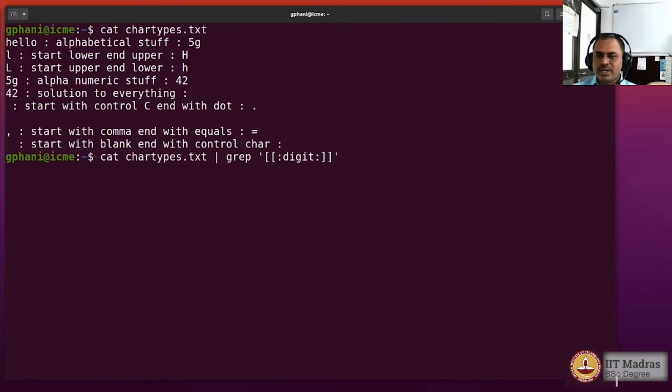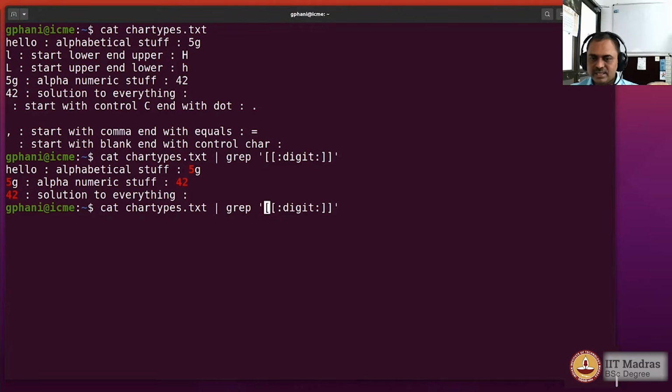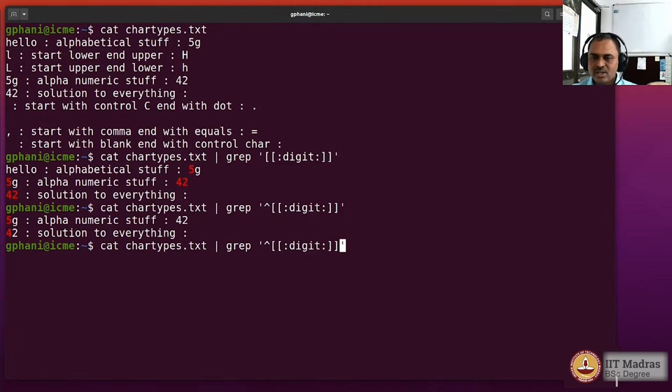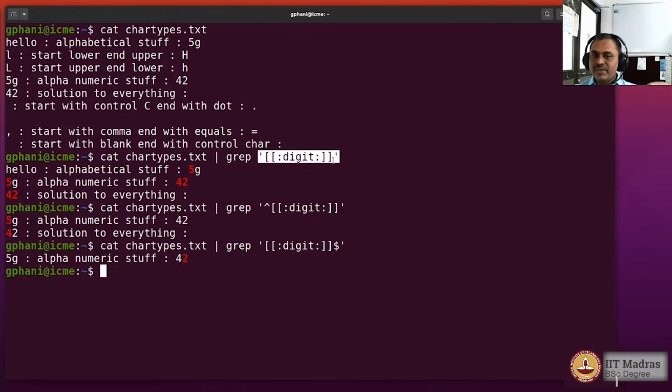You can now look for lines that contain digits anywhere in the line, and you could also ask that the digits should be at the beginning of the line or at the end of the line. When you do not provide any anchor, it would match anywhere in the line. So here the 5 is somewhere in the middle of the line, here it is at the beginning of the line. In case you provide an anchor with a hat, it means that it has to be matched only at the beginning of the line. So the 5G and 42 are being matched, and when you use the end of the line as an anchor, then only the 42 line will be shown as a matched line from the file chartypes.txt.